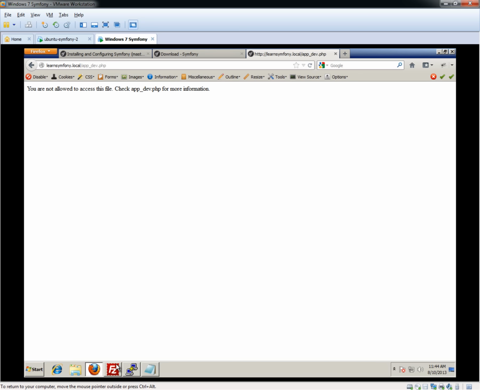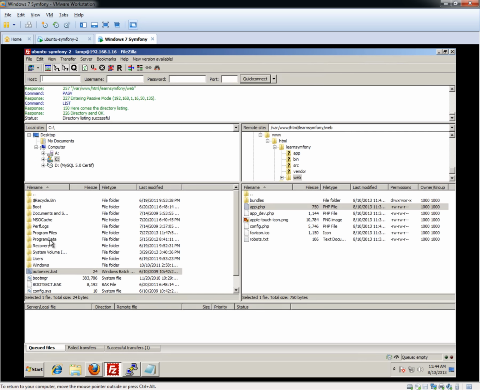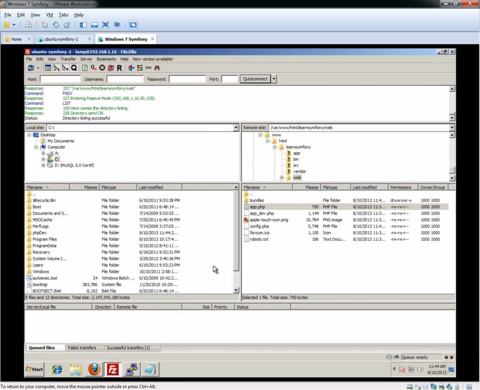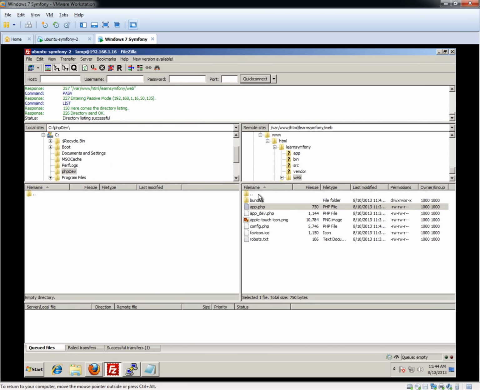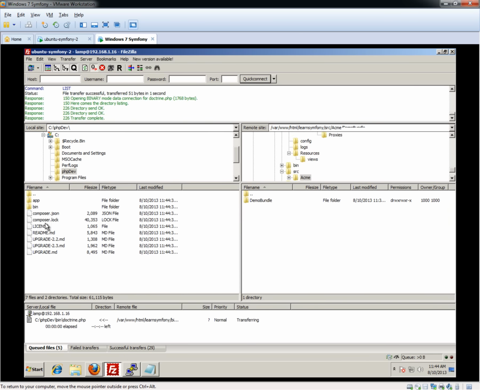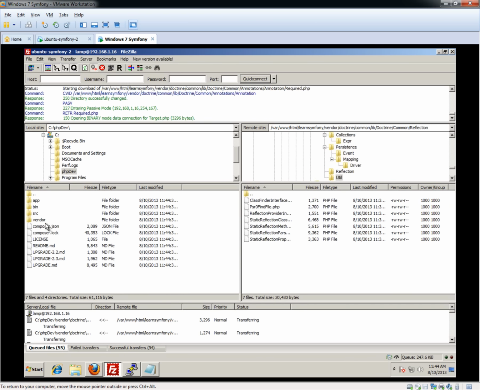The easiest way to do that is just to, well, we need to create something on our computer where we can actually download our site to. And I'm just going to copy the whole lot. And this will take a while, so I'm just going to quickly pause.